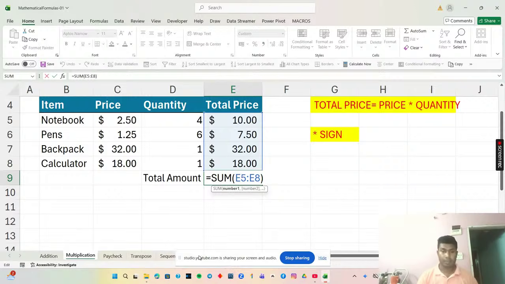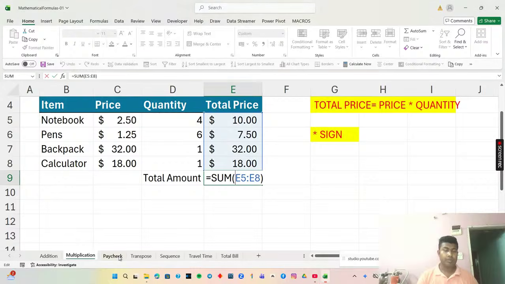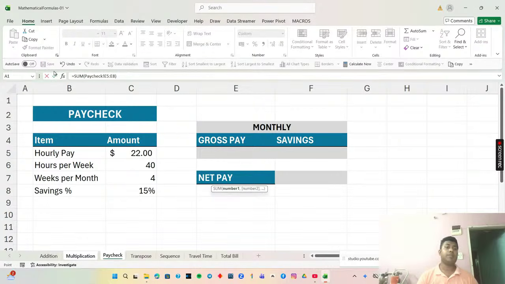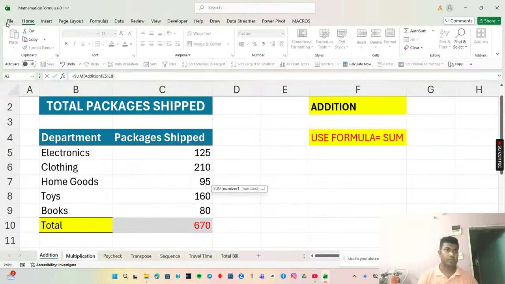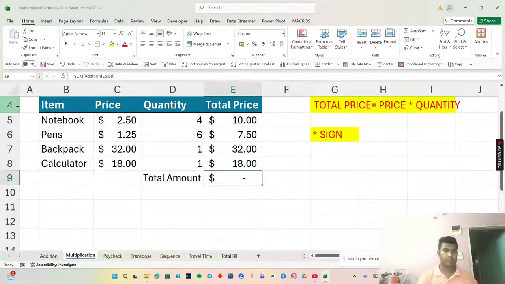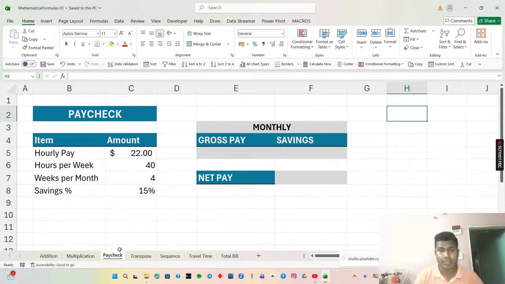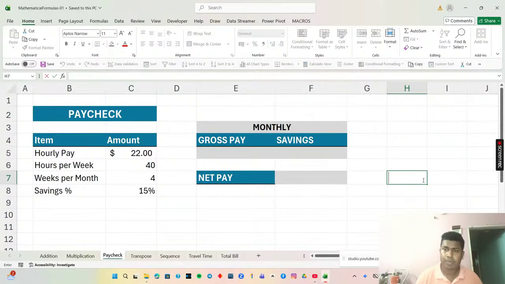Now we will do some calculations, which will be very interesting. So here it is given someone's paycheck, and we have to calculate the net pay. Here we have to calculate the net pay of that person.